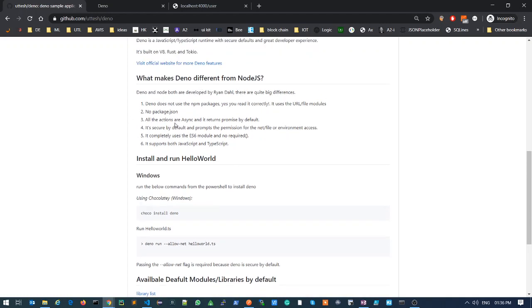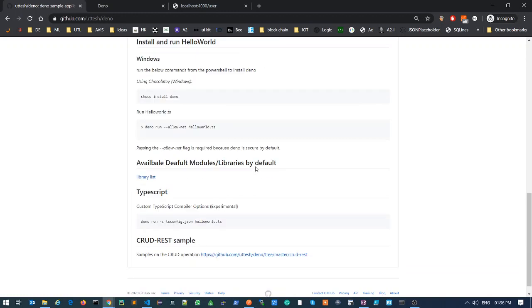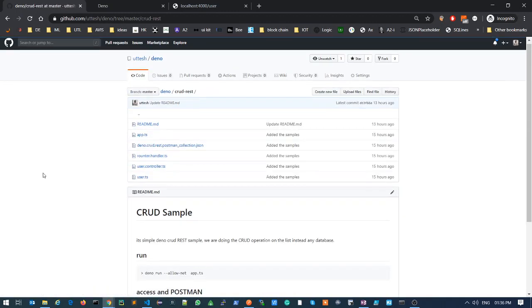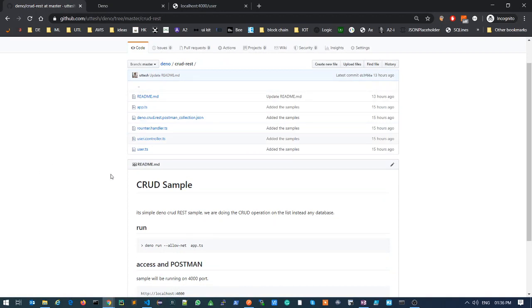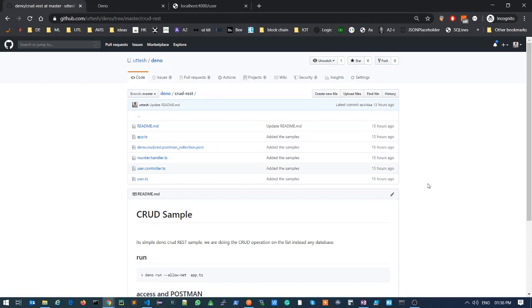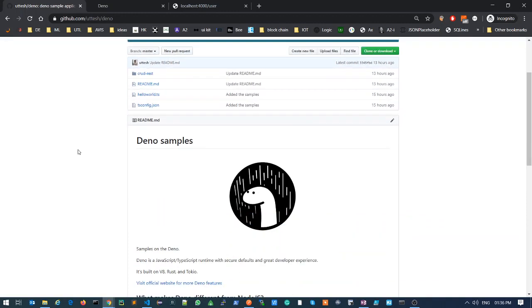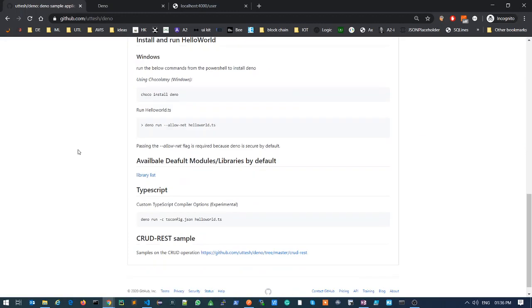As I explained earlier, it doesn't have any npm packages, no package.json, and all our async actions and so on. If you go inside the CRUD folder, it has a full CRUD sample as explained, along with the Postman collection I have added. It should be pretty straightforward to kickstart Deno, and it is at an early stage. As we come across later, we will see how much we can add to this framework.